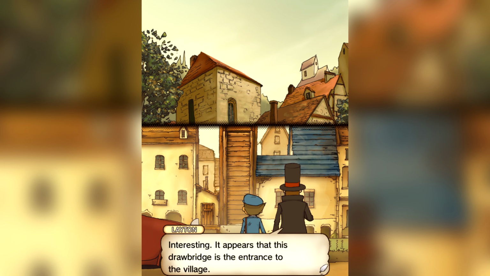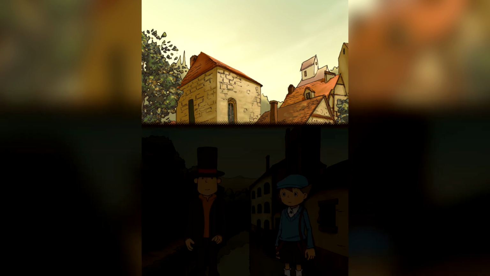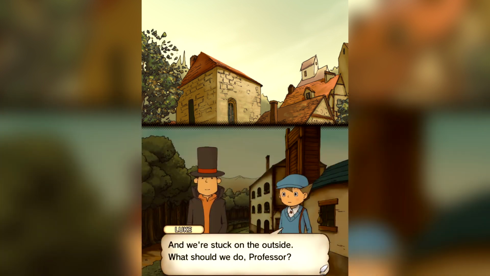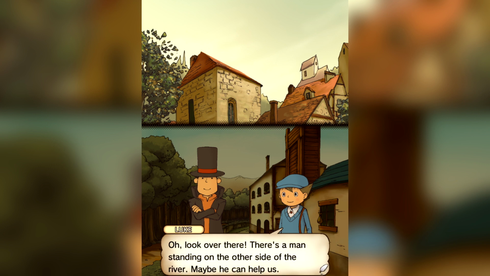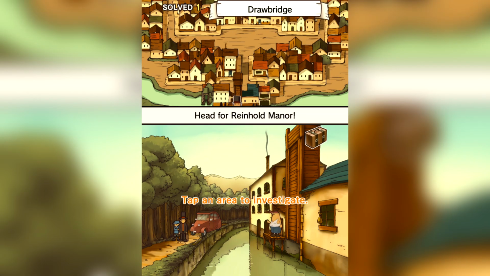Interesting. It appears that this drawbridge is the entrance to the village. And we're stuck on the outside. What should we do, Professor? Oh, look over there. There's a man standing on the other side of the river. Maybe he can help us.